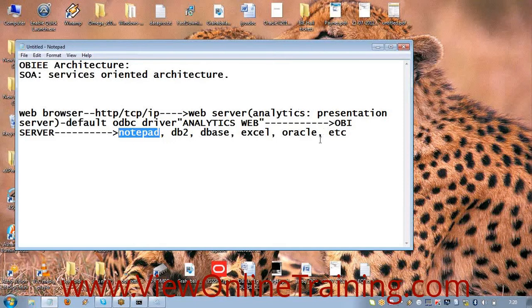See, if I want to connect to Oracle, I should make use of the Oracle ODBC driver. If I want to connect to DBase, I should make use of the DBase ODBC driver. Similarly, if I want to connect to Notepad, I should make use of the Notepad ODBC driver. So, open database communication is open. If I want to connect to Excel, I use an ODBC driver corresponding to Excel. Understood now?